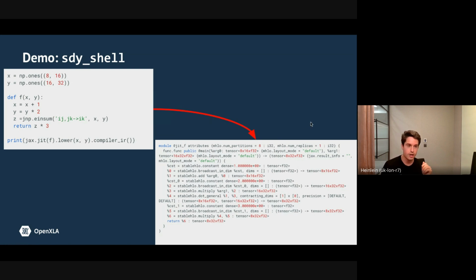Which I'll actually show you right now. I'm showing a little bit of a demo. On the top left is just this little JAX program. Essentially, there's a contracting dimension dot product with a bunch of element-wise ops. And this is the StableHLO on the bottom right. So let me share my screen quickly.